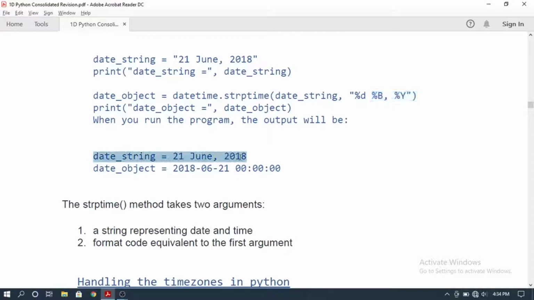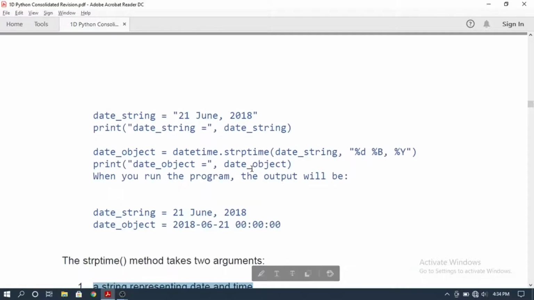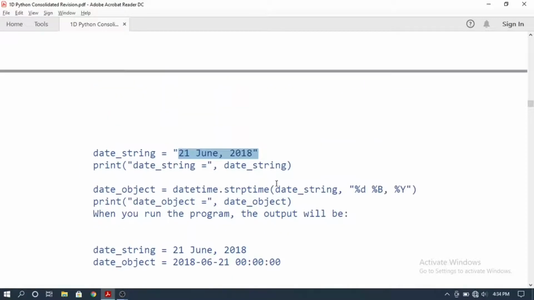So you can see the date string is in this format, and then after applying datetime.strptime followed by the date string and the format, you will get this. So strptime takes two arguments. The first is the string representation of the date and time that we have here, followed by the format code for the first argument.